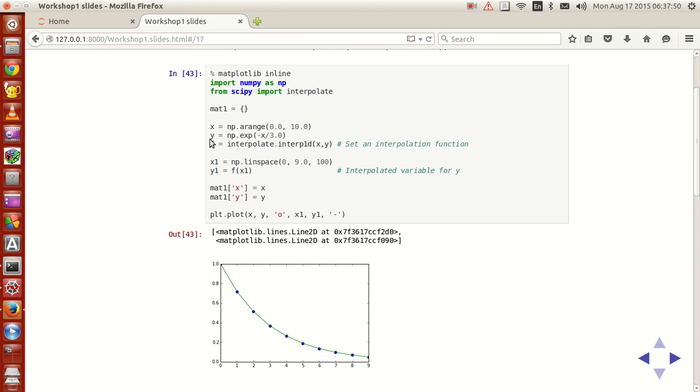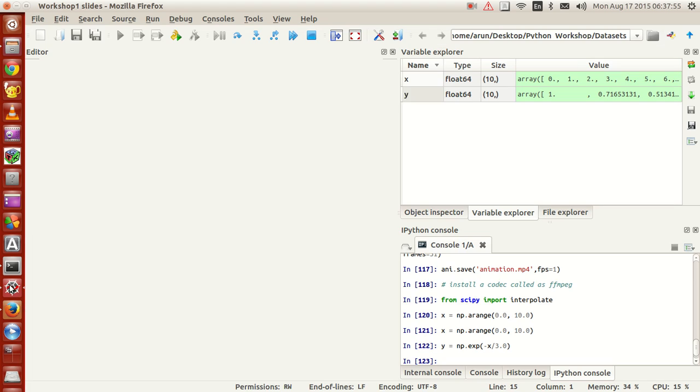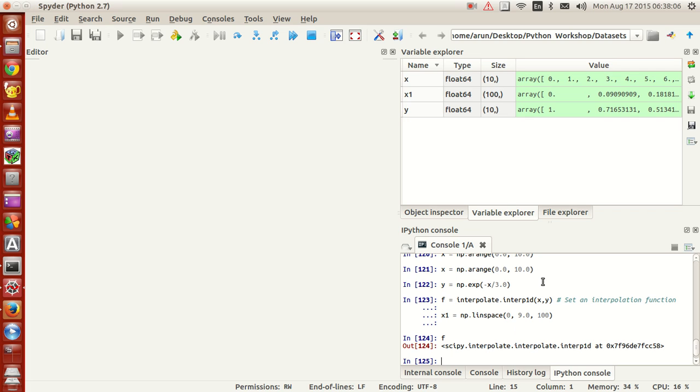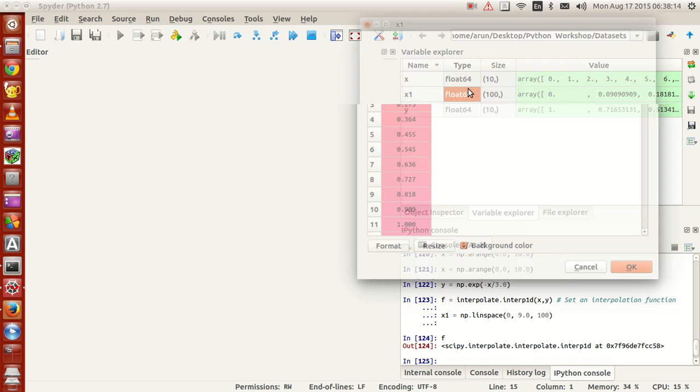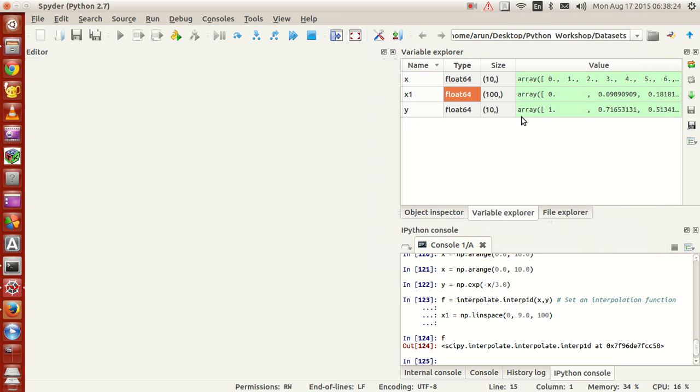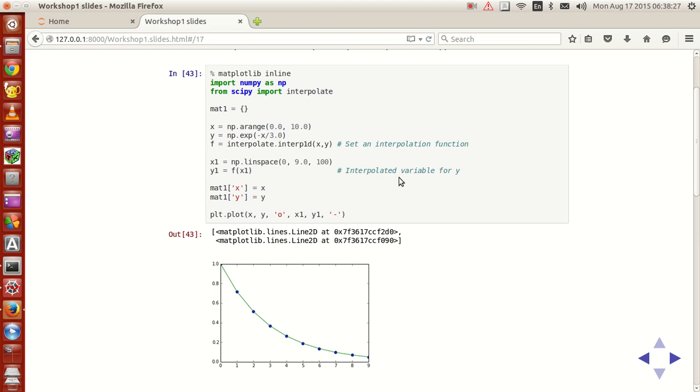So what I do, let me copy both these lines, paste them over here, enter. Now if I type f, what I get is a function interpolation handle. Whereas x1 is actually a value, an array which has 100 points between 0 and 9, linearly spaced between 0 and 9.